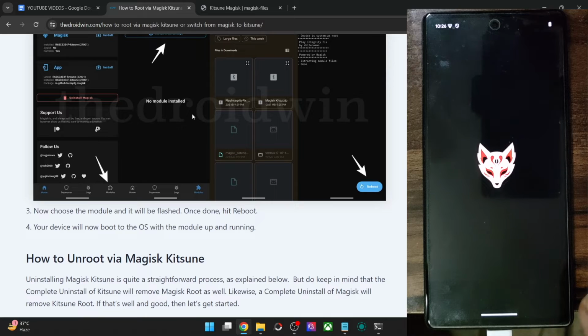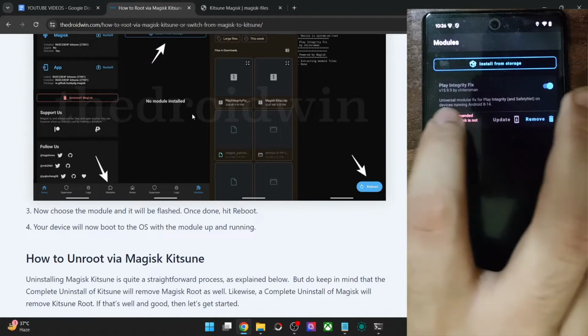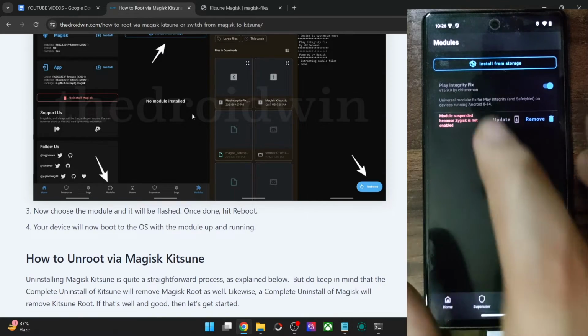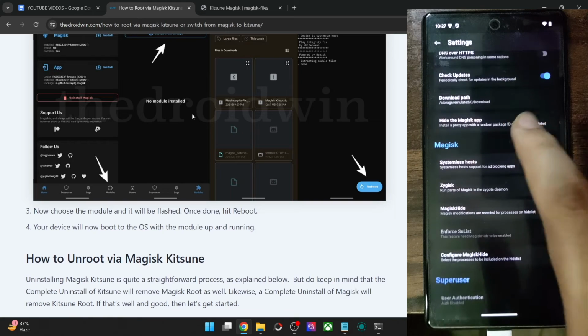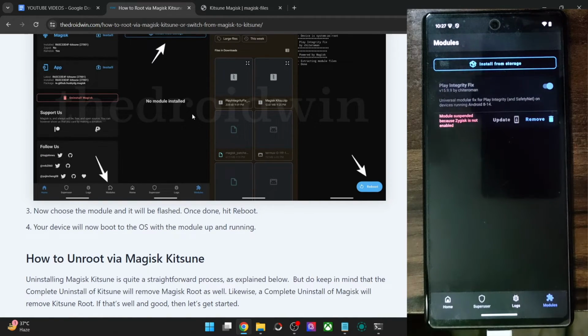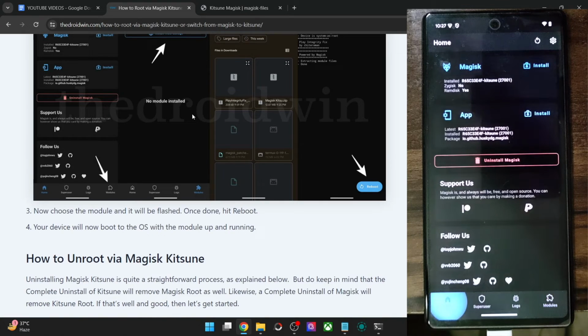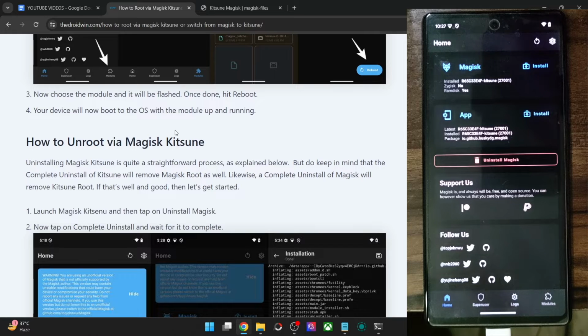But before that, let me show you. Let's go to the module section, and as you could see, the module has been enabled. This module requires Zygisk, so you will have to enable Zygisk as well. That is why it's currently showing as disabled. Simply enable Zygisk from here and do a restart. Upon a restart, it will then be enabled. That's not a cause of concern. So with that said, let me now show you how to unroot your phone via Magisk Kitsune.